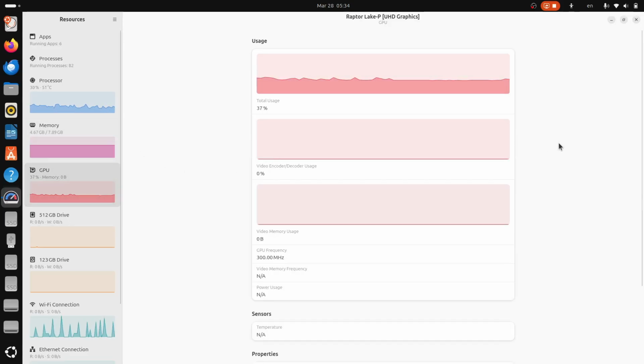And for the GPU, this Resources system monitor actually detects and shows the usage of discrete and integrated GPUs. In this laptop I have only an integrated GPU, so you can see the UHD graphics usage here. But if you have an NVIDIA graphics card or AMD graphics card, the usage can be tracked from here.